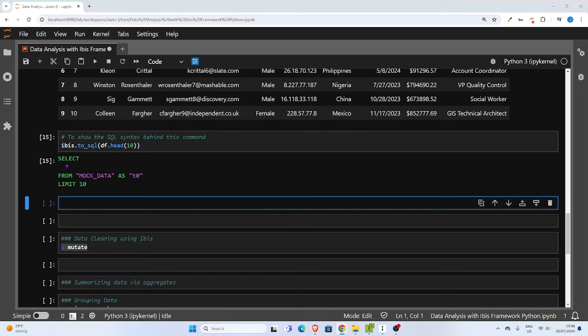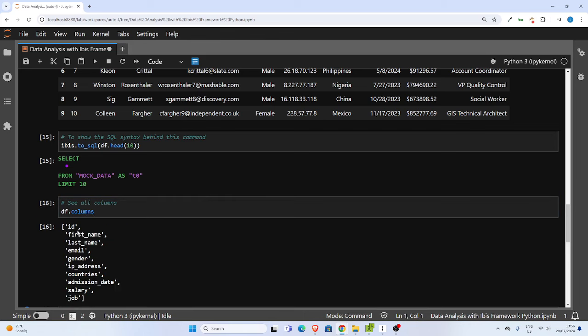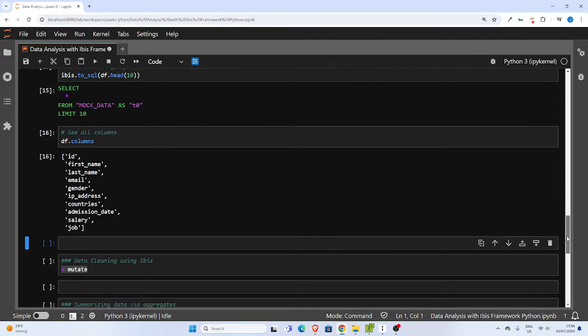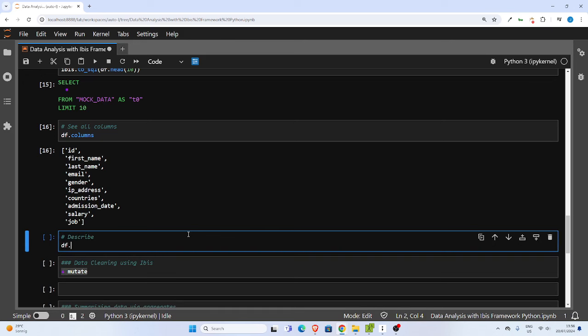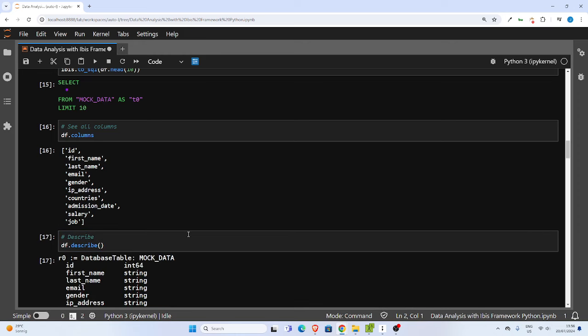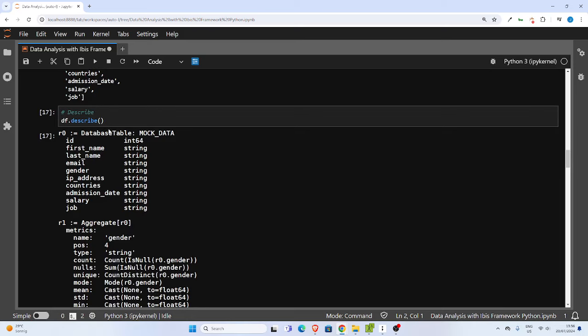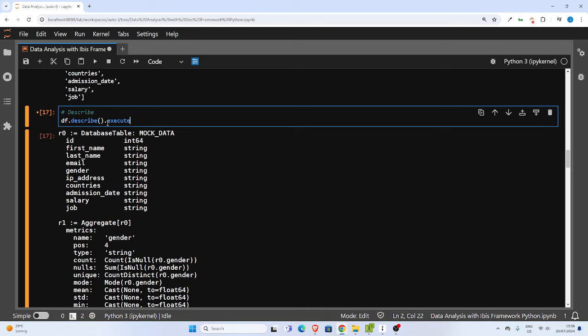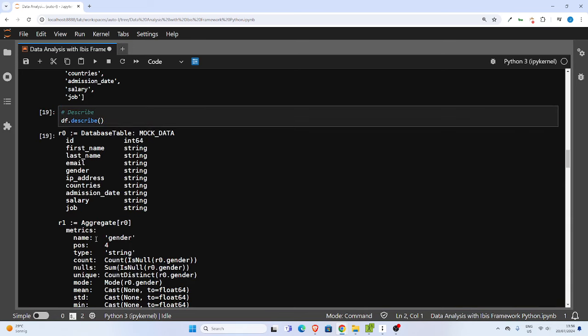Okay, so we have seen how to preview it. Now let's see some other stuff you can also do. In case I want to see all the columns, how do I do that? I just go with df.columns, and it's going to list all the columns that are there. And in case I also want to get a description of it, I just go with df.describe, and this is also going to describe it. If I go with .execute, it doesn't work, but I can just leave it like this, and then it gives us information about it.